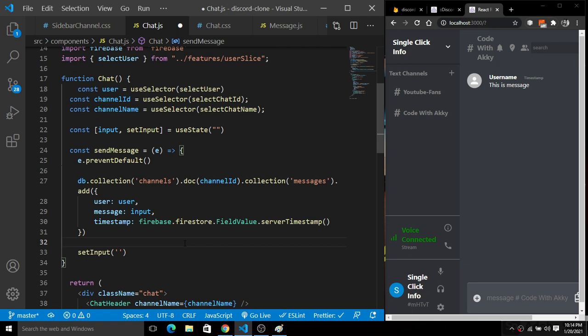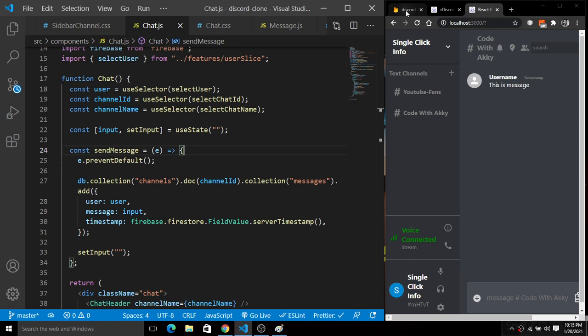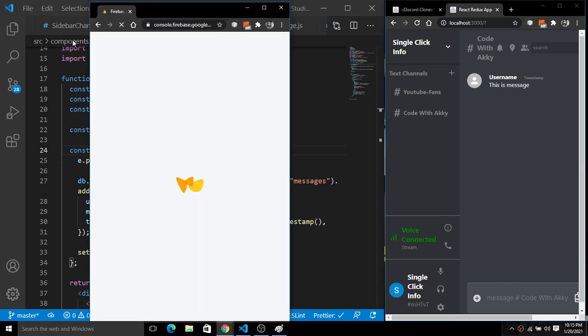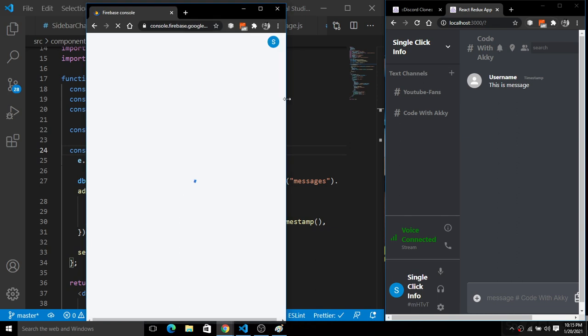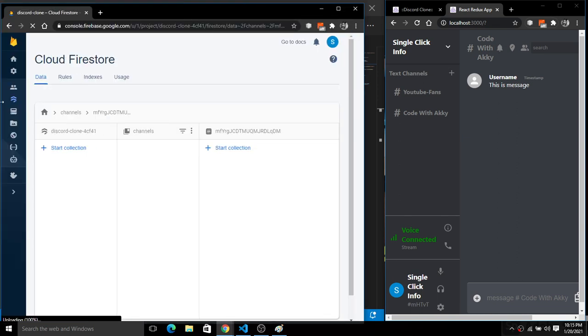Okay, so we have created this thing here, and we are now going to simply push the message directly to the database. So are you guys excited for this message to be pushed to the database? For this, I'm going to simply show you how we are going to push the message to the database. Now save this, and I'm just going to grab this here, Discord clone, and the Firebase here. Now I will show you the message that we are going to push in real time here.